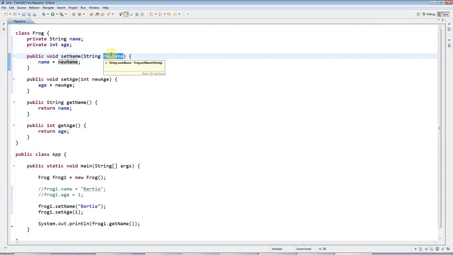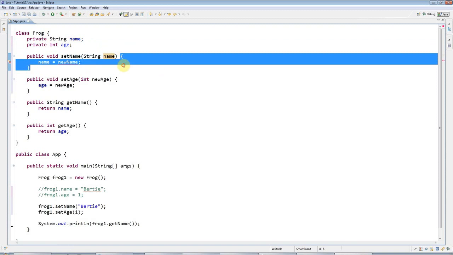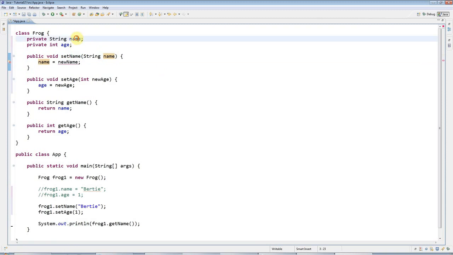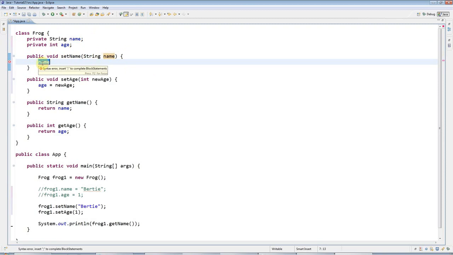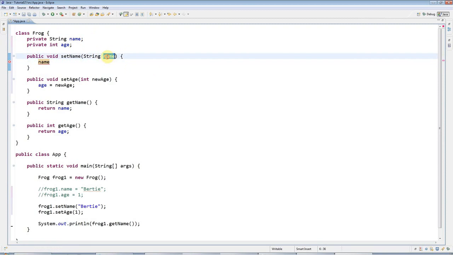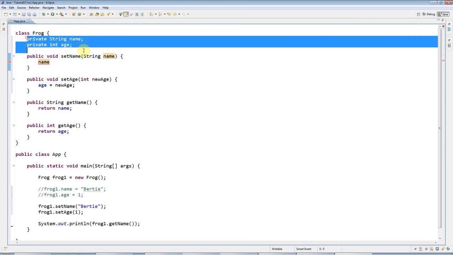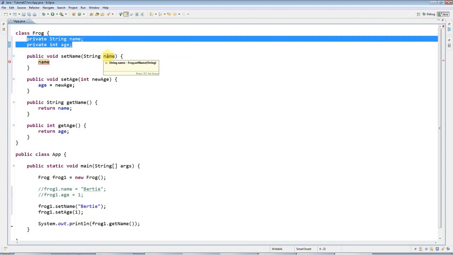So if I call this name, now between these curly brackets, in other words in this scope, to use the technical language, I've got two names. I could access this, the instance name, and there's this, the local variable name. And if I just use name without any kind of prefix, it means the one that's declared closest to it basically, which is this one. So local variables or parameters mask the instance variables if they have the same name.